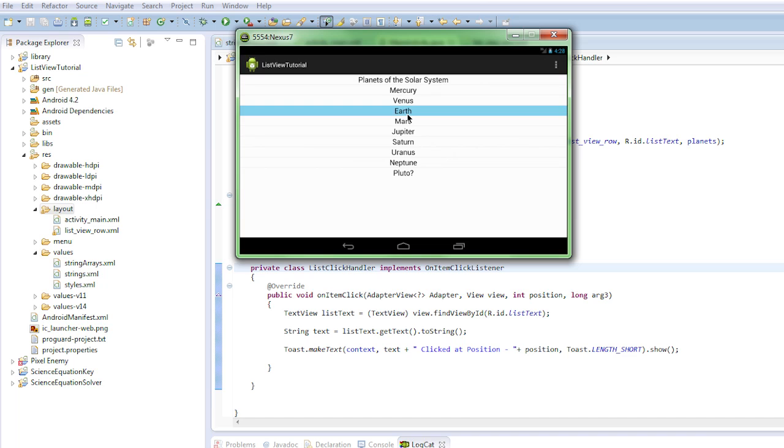The next video we're going to go over header views, and then we're going to go on to custom adapters. But next video is going to be header views.